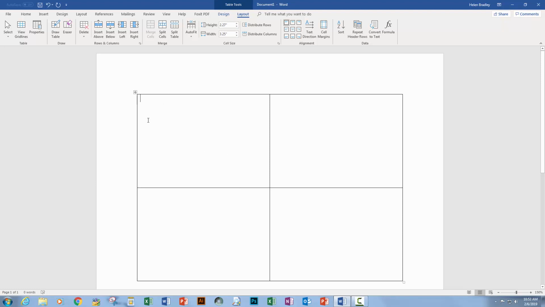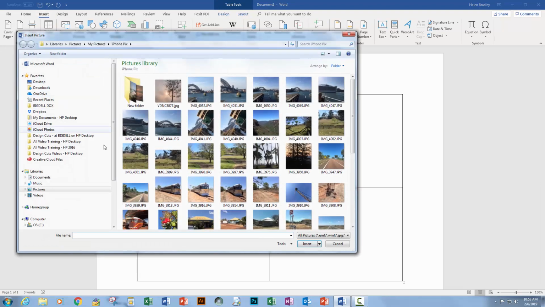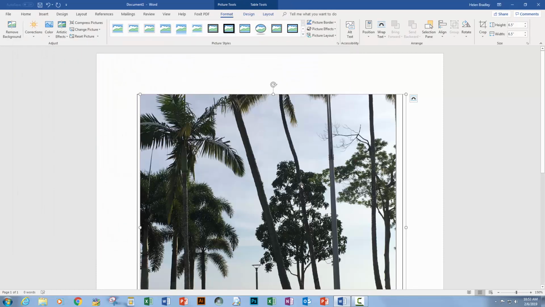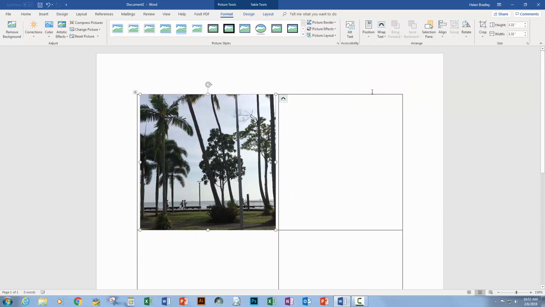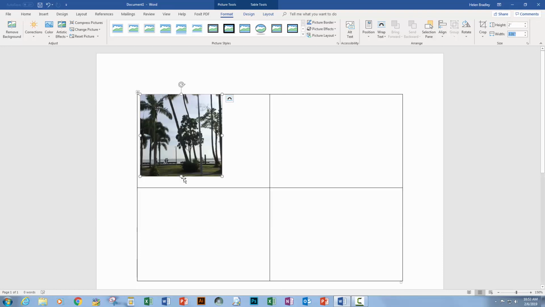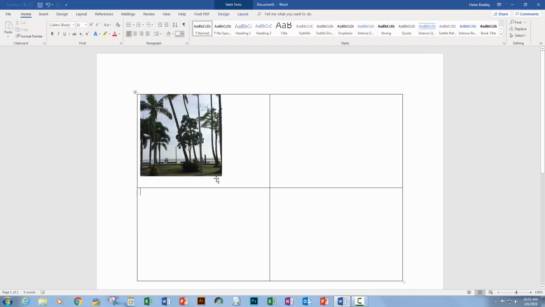To add an image to this top cell, I'll click in it and choose Insert and then Pictures. Navigate to find the location for your pictures. I've got one here. I'll click on it and click Insert. Now the image is quite large. It's from my phone, so I'll just drag on the corner handles to resize it. In fact, let's just make it 2 inches in height here so that we've got a fixed size for it. And it is smaller than the table, and that's important to note.